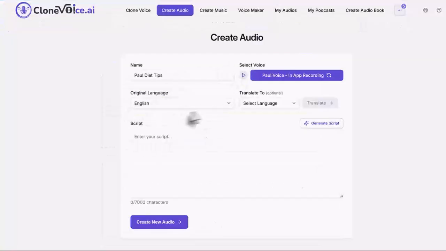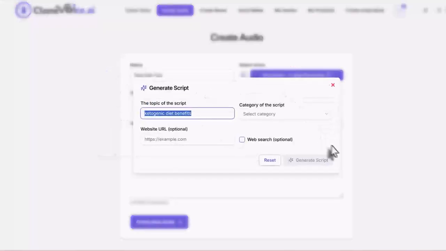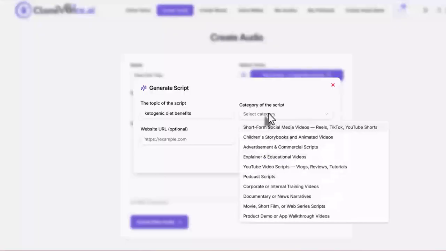Now, let me just go back to step number 1 again for create audio. I want to show you that option where you can generate the script, okay? So you see this, right? As you can see here, you can just put ketogenic diet benefits or whatever. And right here, it says web search optional. So this is another useful thing where, say, for example, you're not too sure about the topic, you want to also do some research on something more relevant, something new, you can do it.